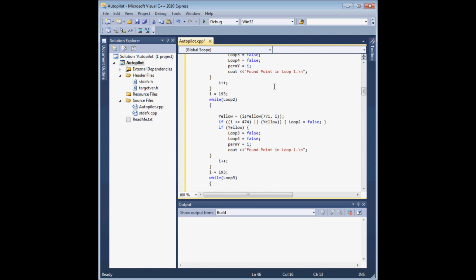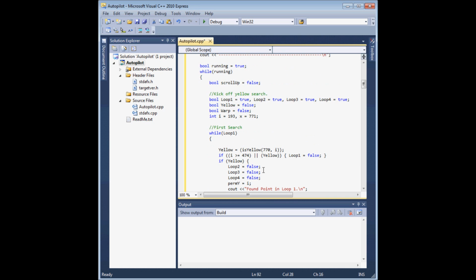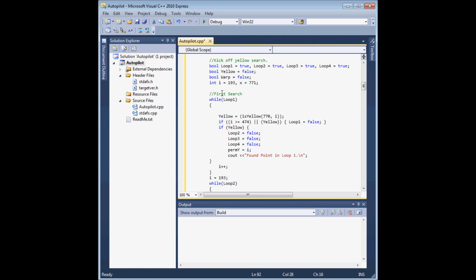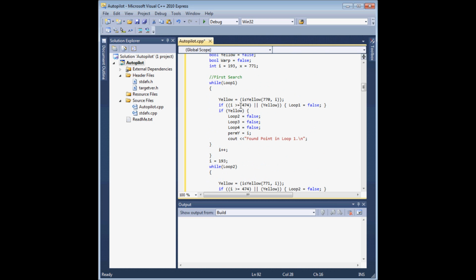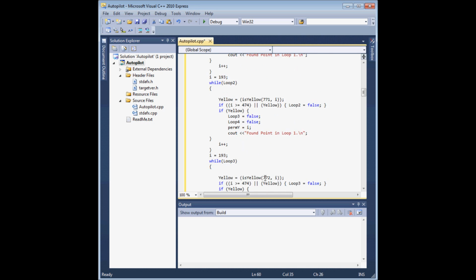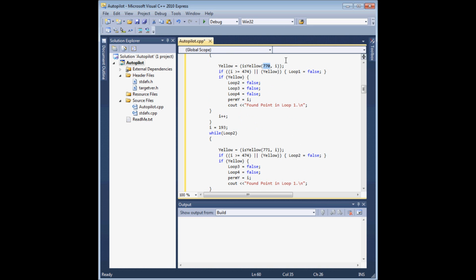We just got a series of loops here, a logic test. You're going to notice that we have 3 different loops, 1, 2, and 3. Now that was for me because what I noticed was that it seemed like it wouldn't pick it up sometimes in one loop, but it would pick it up in the other. Right here we have 770, 771, and 772. This is because it looks at 3 vertical lines of pixels in my Eve game window, and then it cycles through those.